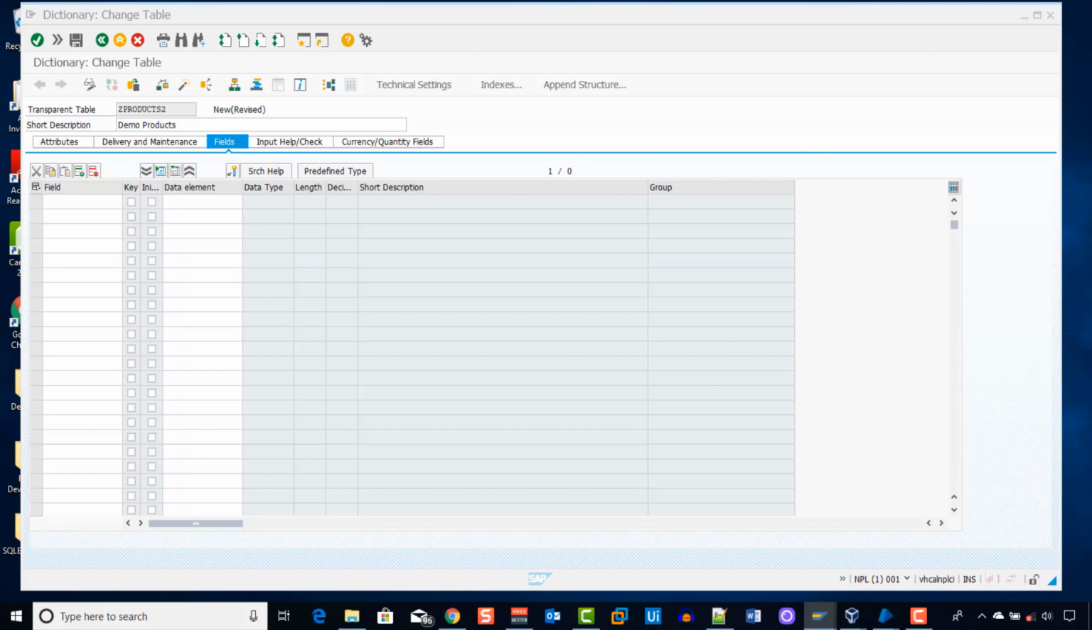okay, so one of the first fields that you want to do, you want to create a product ID. So you want to call it ZPID, and I'm gonna name mine ZPID2 because I already have one. And you want to make it the key.